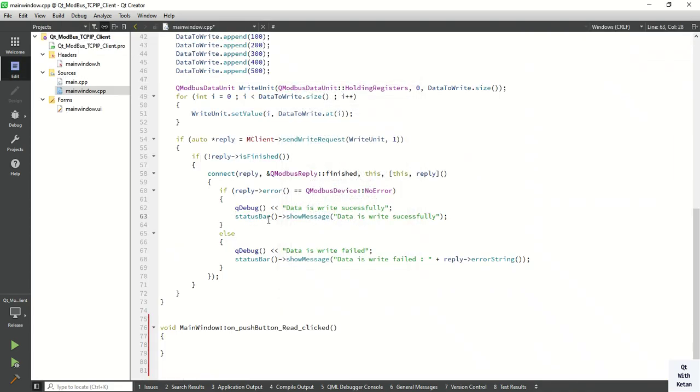When we write the holding register value, we prepare the data and set the data in the Modbus data unit object. So here we have to do the same thing. We have to prepare or define the number of data registers and define which kind of data register we want to read. So here we have to provide the quantity of registers. So let's read 5 registers, and here we define that we read the holding register, and here we define the start address.